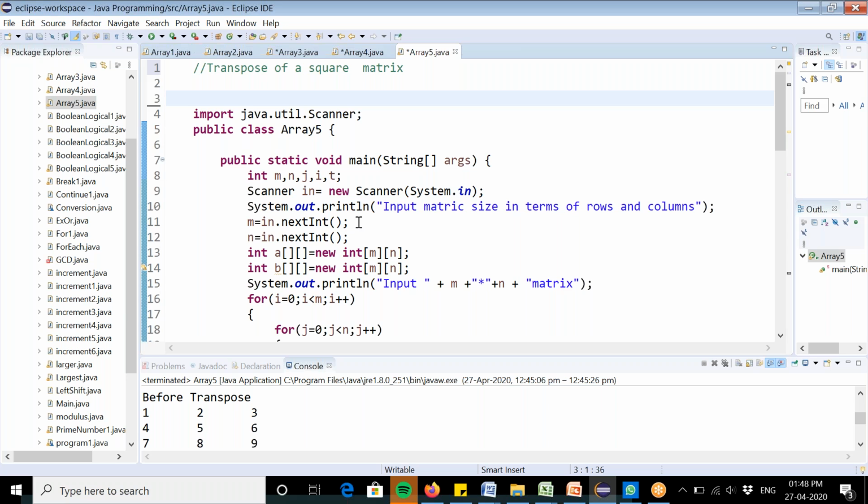So these two statements will read the values of m and n from the keyboard respectively. Then we are allocating the memory for the arrays, as we discussed in the previous video lecture on Friday. So this will allocate the memory.